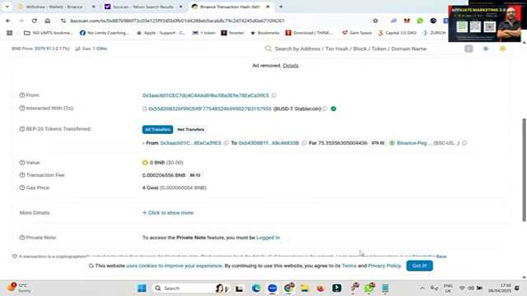And you can see here, Binance Peg. This shows you that this has gone into a Binance account. All right. This has gone into the Binance account. This is the Binance smart contract for Pi. All right. So there's no hiding anything.